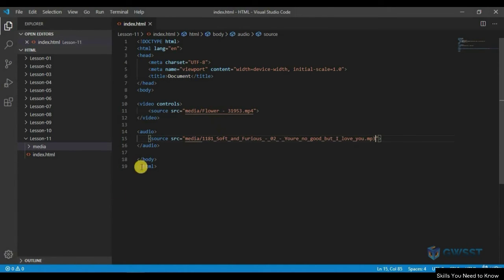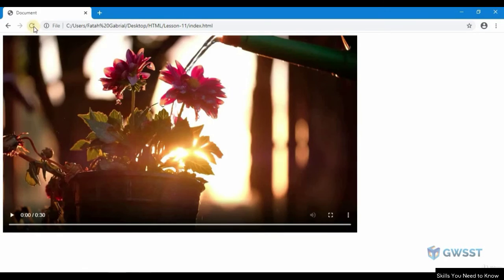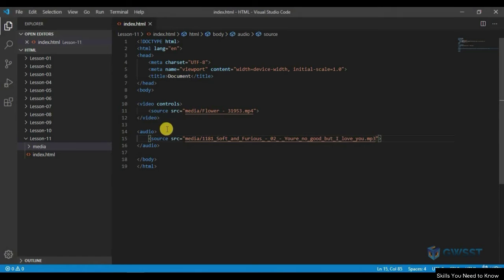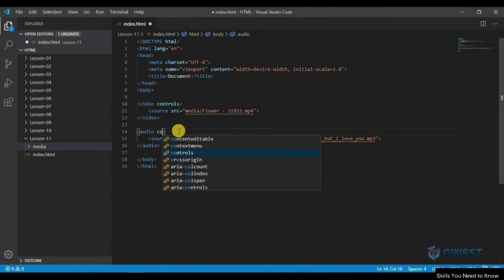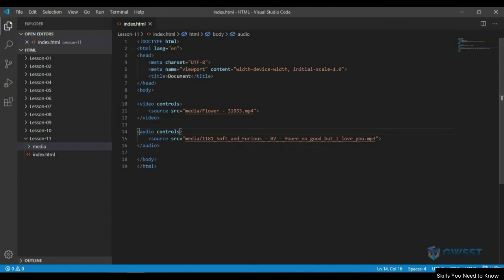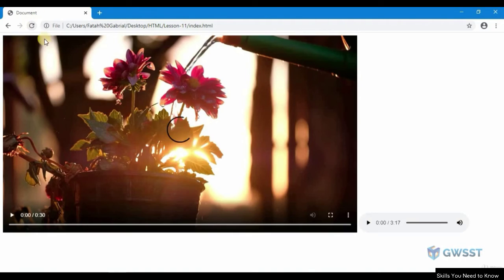Let me save that. If I get back to my browser and hit refresh, you can see I don't see anything. That's because my controls are not available. So let me just add the controls, save this, get back to my browser. If I hit refresh, I can see that we have the audio right over here. So I can play this and I will have the audio.